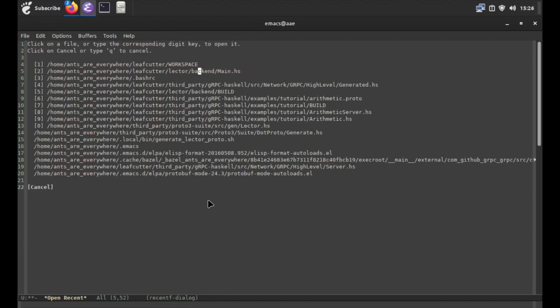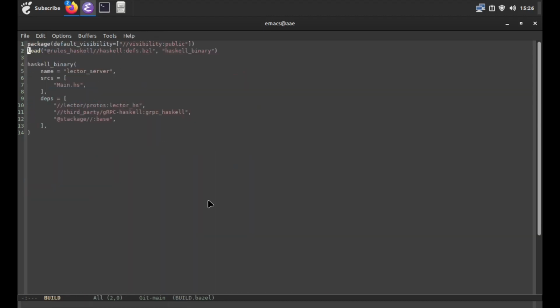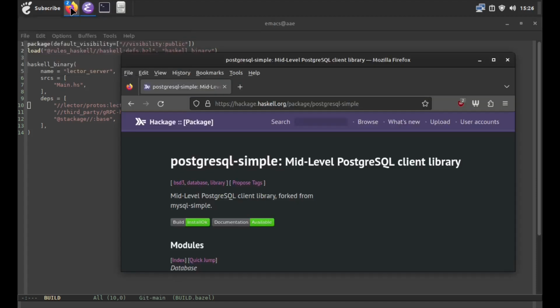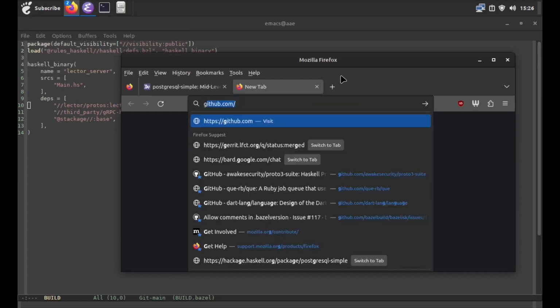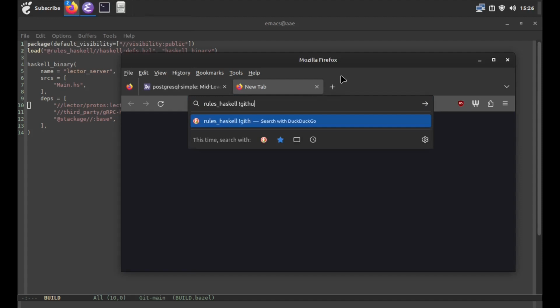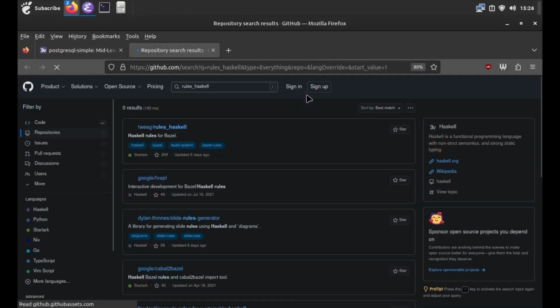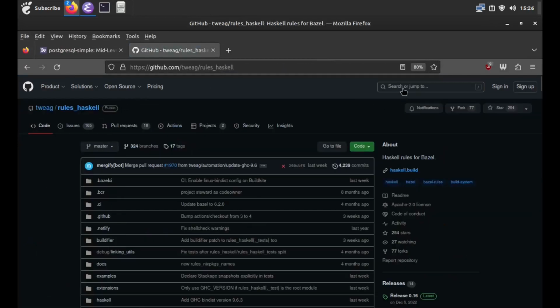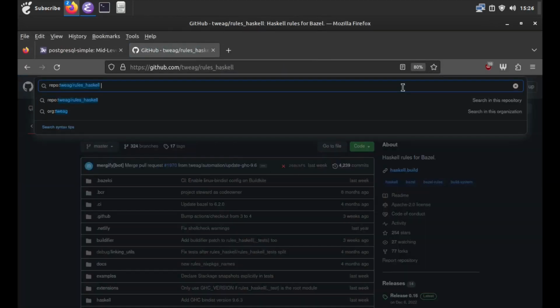And let's go ahead and add it to the Bazel build file. What I have set up now is the server is organized as a Haskell binary. I'm wondering if it makes sense to try the Haskell module now that I'm thinking about it. So what's it called? Rules Haskell. Let me see if they have the Haskell module thing documented. I think they said it was in experimental.